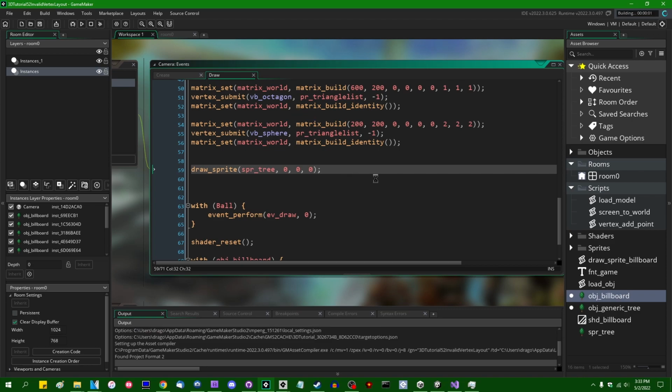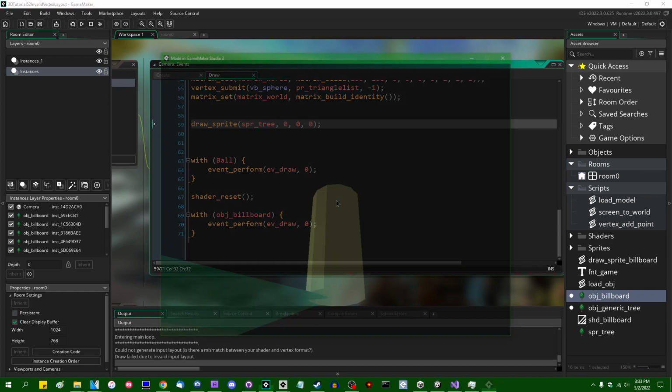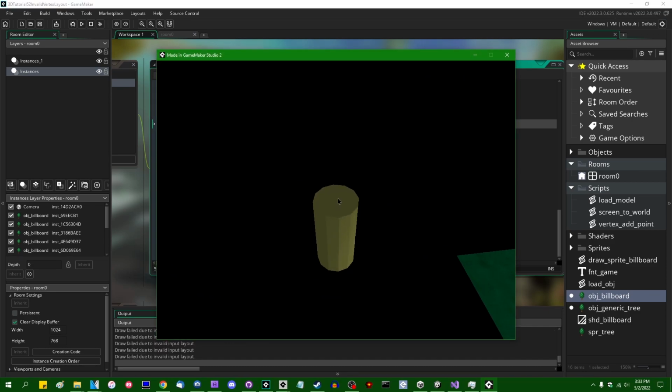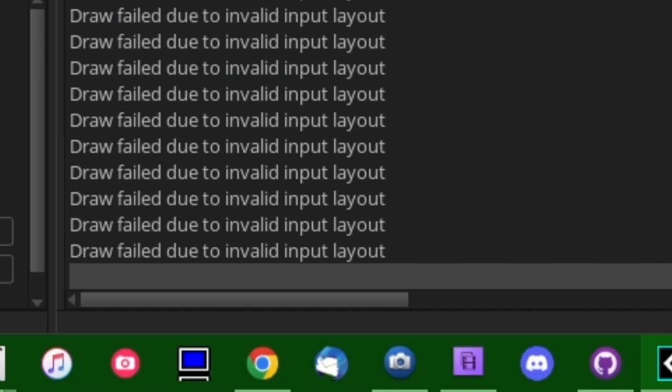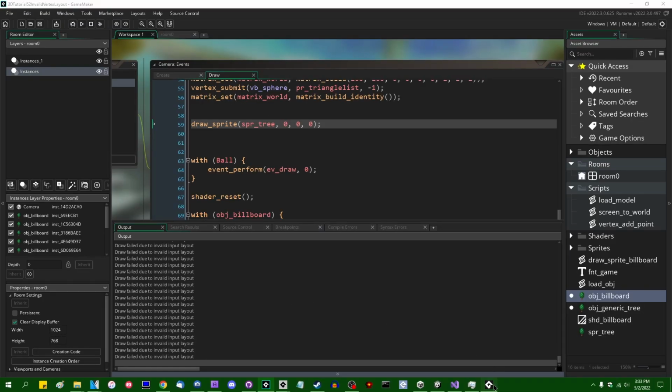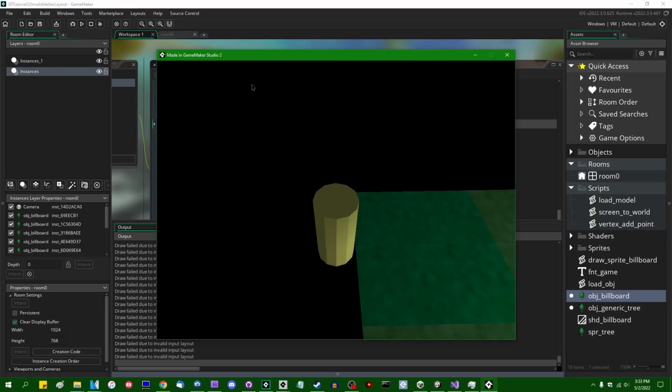In the middle of the 3D camera, but you might find that when you do this, instead of actually getting a sprite being drawn at the world origin, you instead see in the console a million messages that say draw failed due to invalid input layout. And that's really annoying. This error message isn't the most helpful error message. It doesn't really tell you what's going on, other than that it tanks the frame rate because it's trying to do this a million times per step and then nothing's getting drawn.